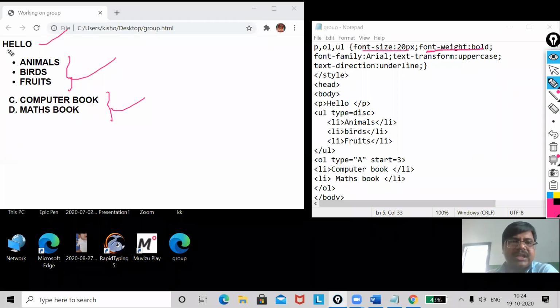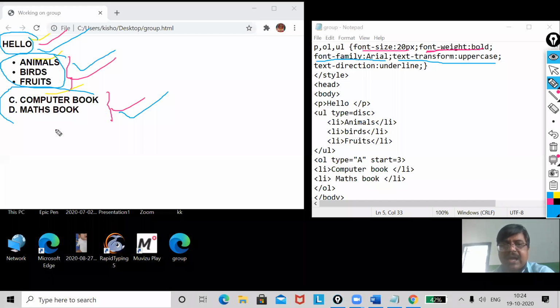And now see, font weight is what? Bold. You see, this one is bold. This one is also bold. And the last one also bold. Now, next one is what? Font family Arial. You can see this one is also Arial, this one is also Arial, and this one is also Arial. And the last one, that is my text-transform uppercase. You see, this one is also in uppercase, this one is also in uppercase, and the last one.